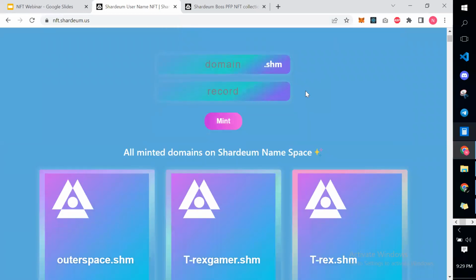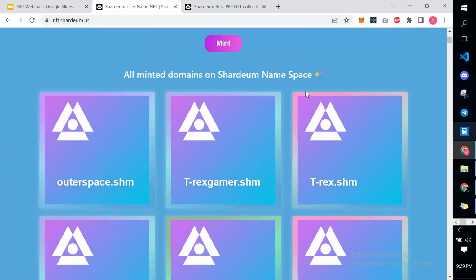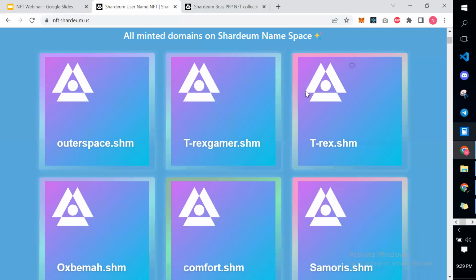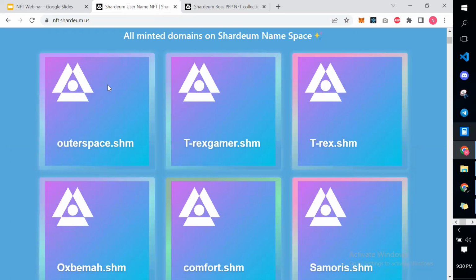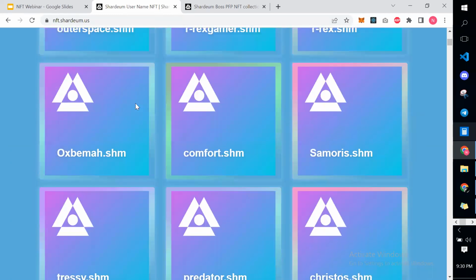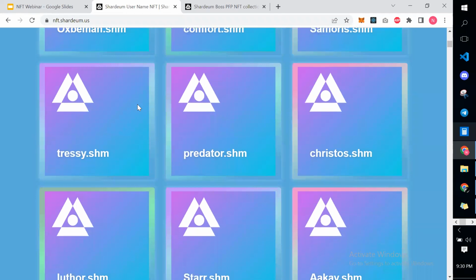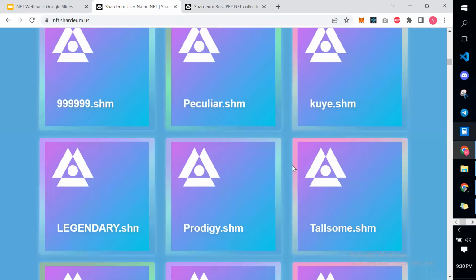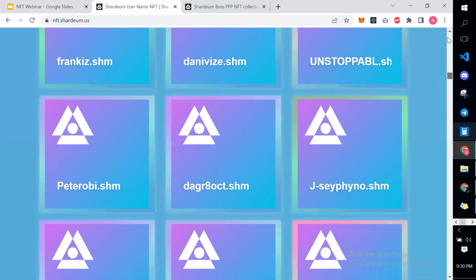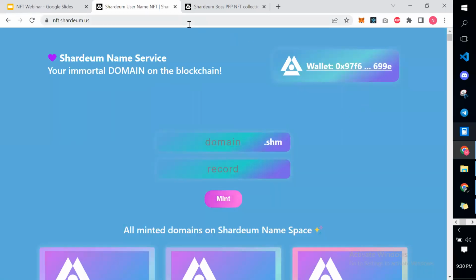So, guys, do try to mint your own domain on the nft.shardeum.us domain and let us know your domain address. These are all the previous domains which were created by other users. There are a lot of domains. These are static domain NFTs. For this one, just now I have shared a link, right? In that, the complete description is there.